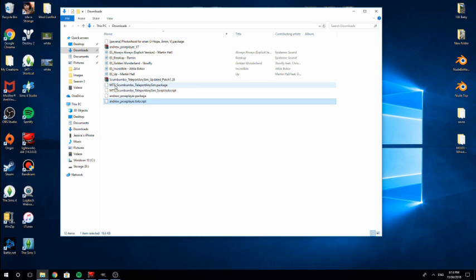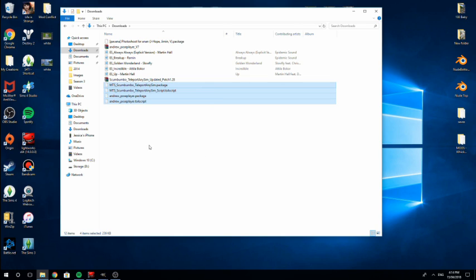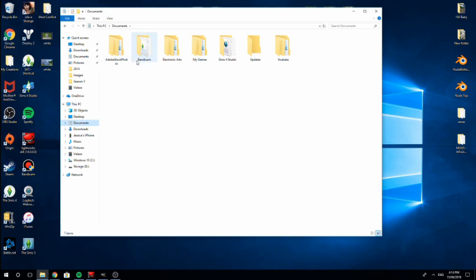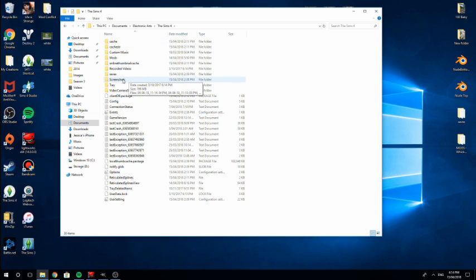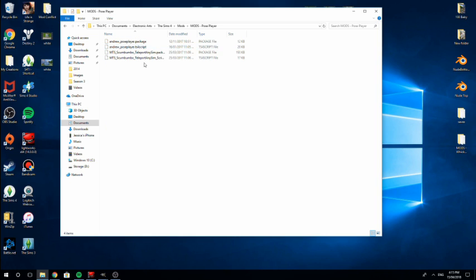We need to move all 4 of those files into our mods folder. So I'm just going to cut. I already have this in here, so I'm not going to paste, but I'll show you where to put it. Documents should be Electronic Arts, Sims 4, mods, and then you need to put it anywhere in your mods folder. Mine is very organized, so I actually have a place here. I have mods, pose player, so that's where I keep mine. But you can put yours in there however you want.